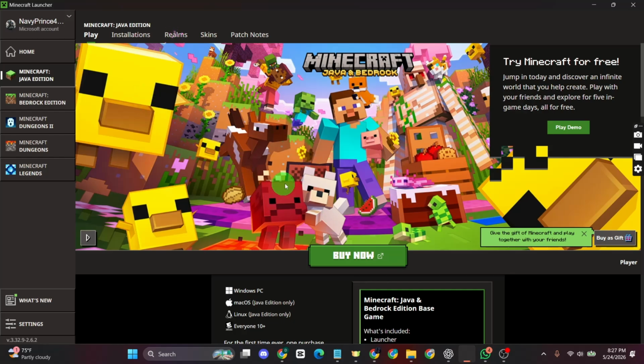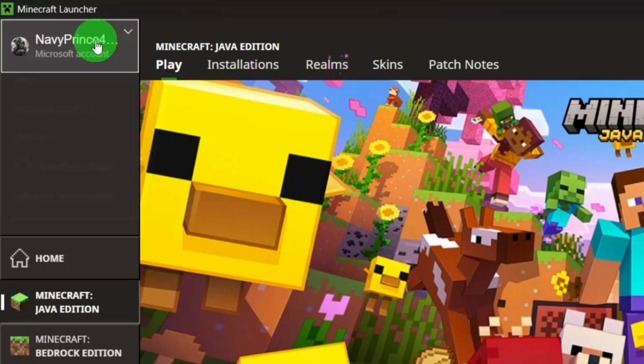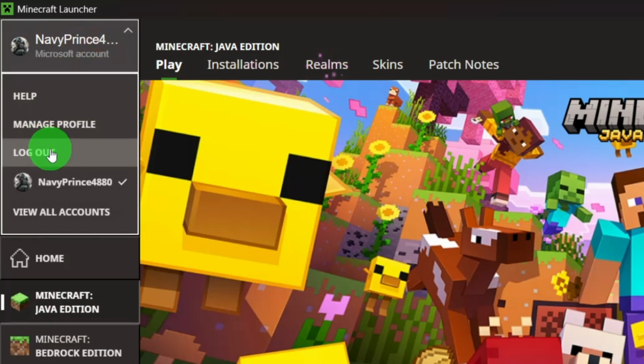Next, just go ahead and sign out of your Microsoft account. Just click on your profile icon at the top left, and here just go and click on Logout and log back in with your ID to refresh your account authentication.